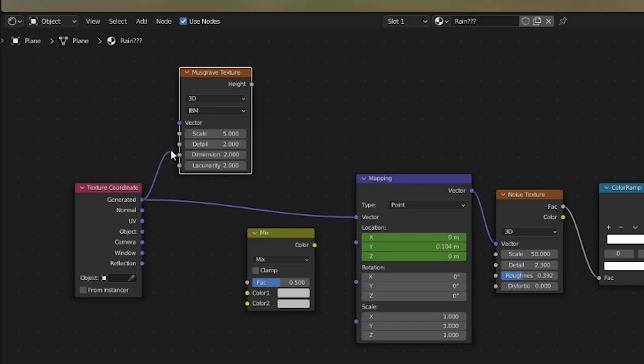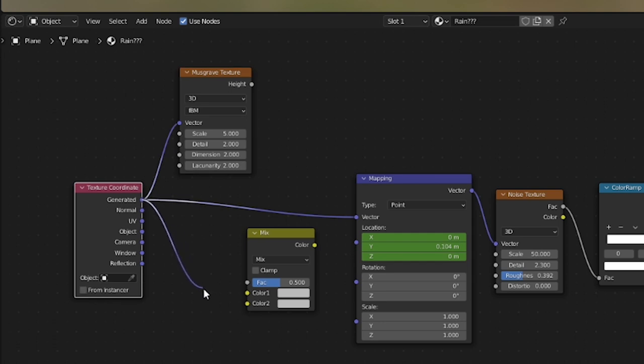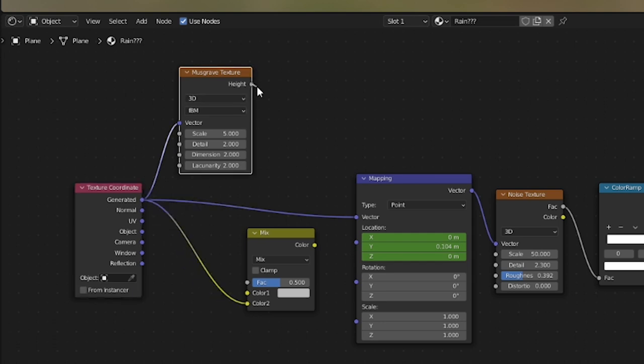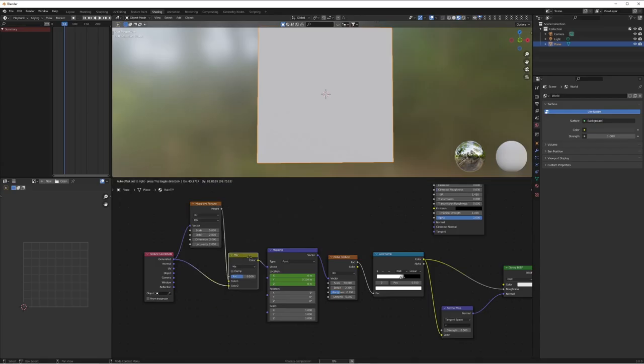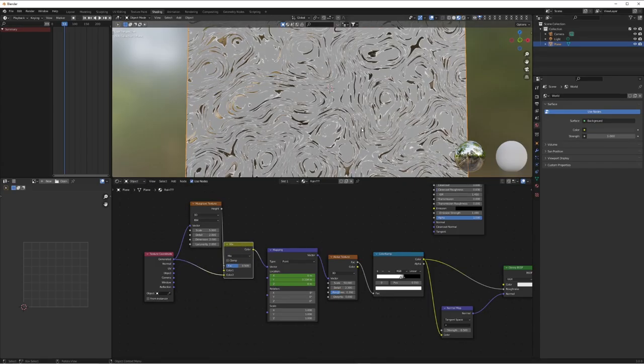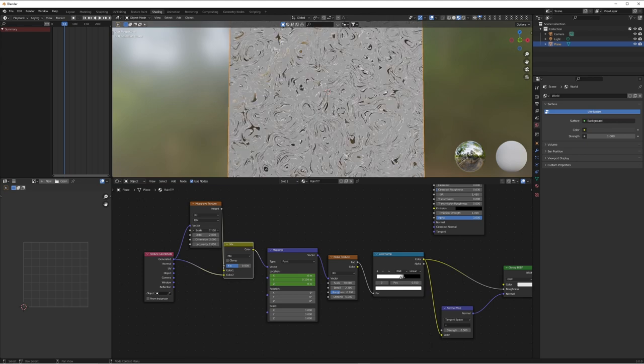Connect the generated output from the texture coordinate into the Musgrave texture vector, generated into color 2 and the Musgrave texture height into color 1. Connect the mix node into the vector mapping. And you see this creates this super weird warped Musgrave texture image, which is way too much.